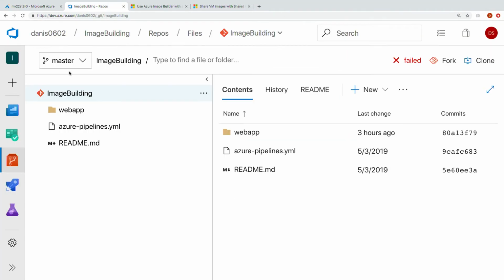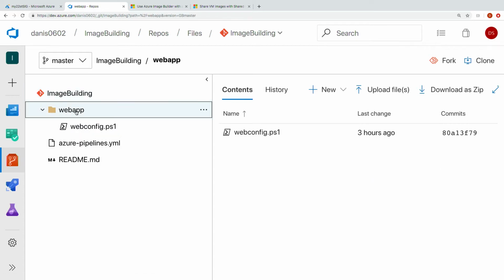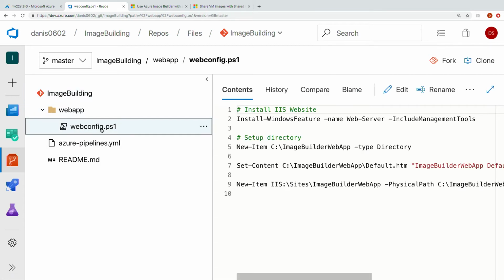Okay, so what we've got here is a very simple repo, and I've got my web app folder. Inside here I've got some really basic PowerShell that's just going to create an IIS server. This is really not very exciting stuff. I lack a lot of imagination, so it's the best I could come up with. So that's what we've got.